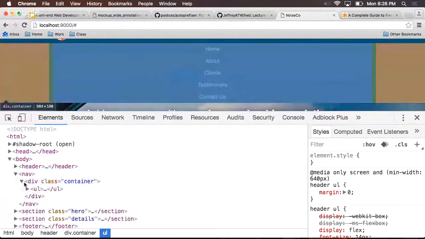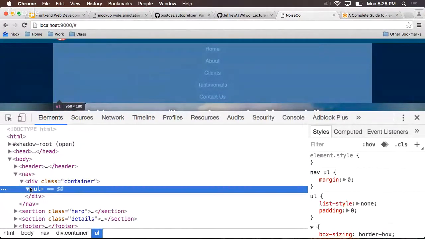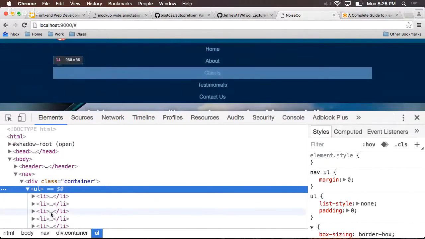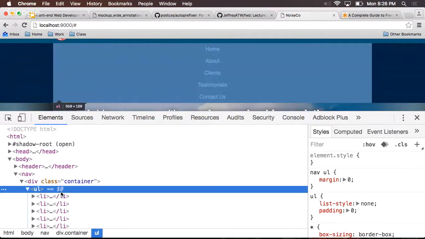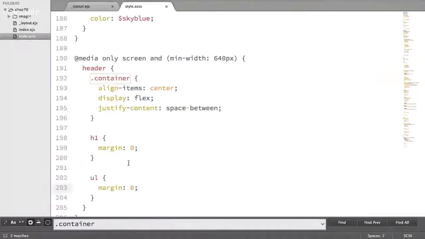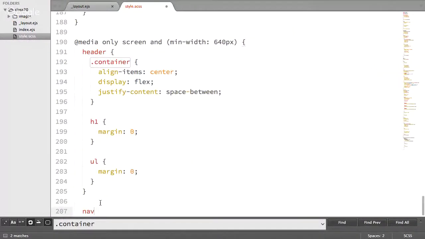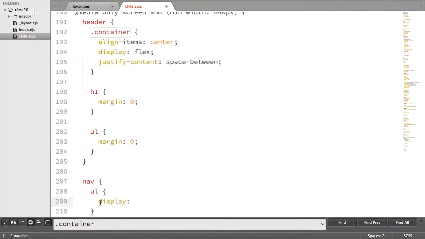Nav is going to be pretty straightforward, pretty similar. We just take a look at which items we want to align horizontally, and then look for its container, which is the UL. So we're going to say that the nav UL is going to be display flex. And of course, we do this inside the media query. Nav UL display flex.